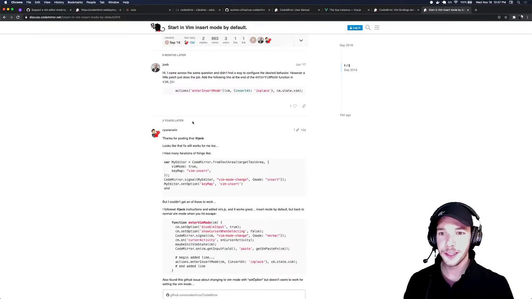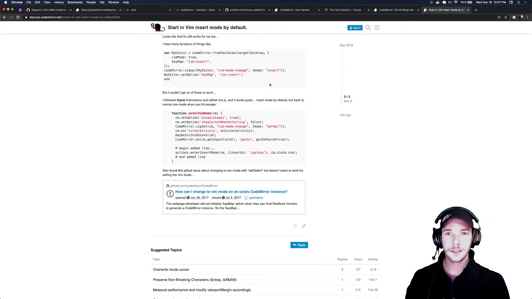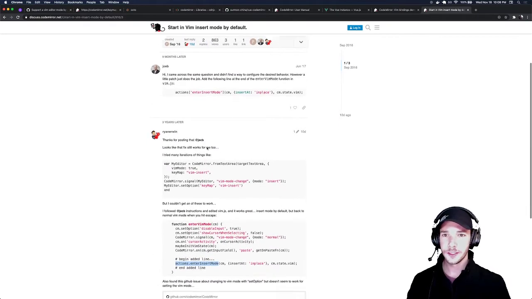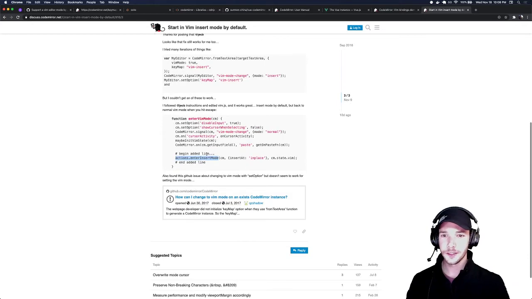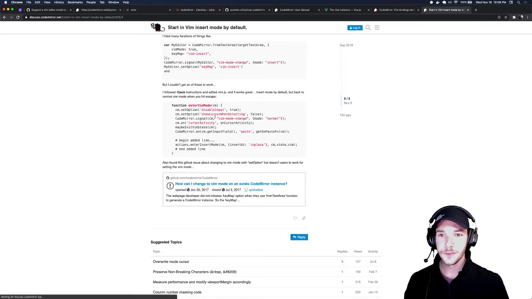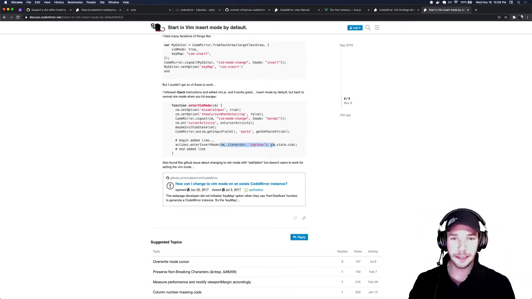This was 3 years later. Holy cow. Enter insert actions dot enter. Oh, they did it a little bit differently. They call actions dot enter. Oh, well, yeah. I mean, it's just accessing a hash. Enter insert mode. Insert at in place. cm dot state dot vim.